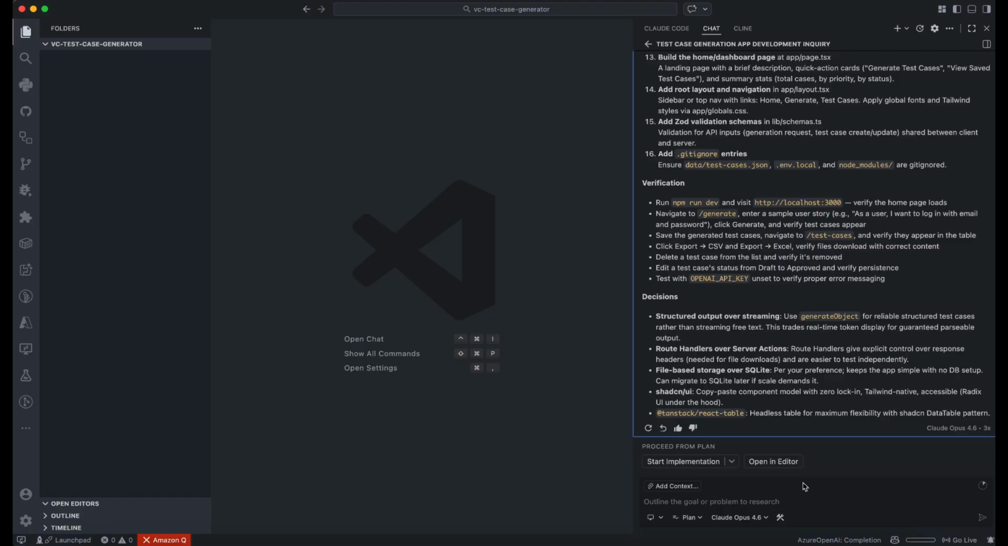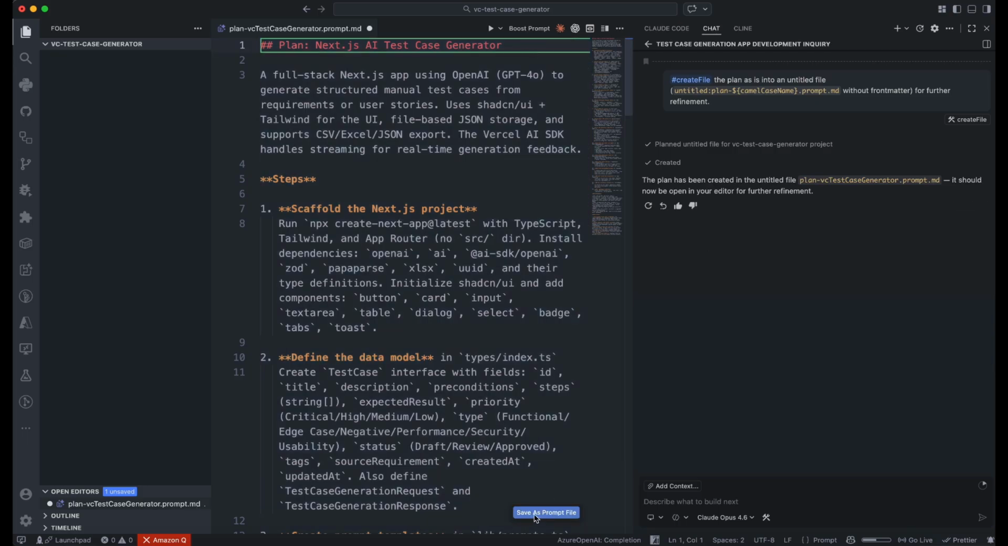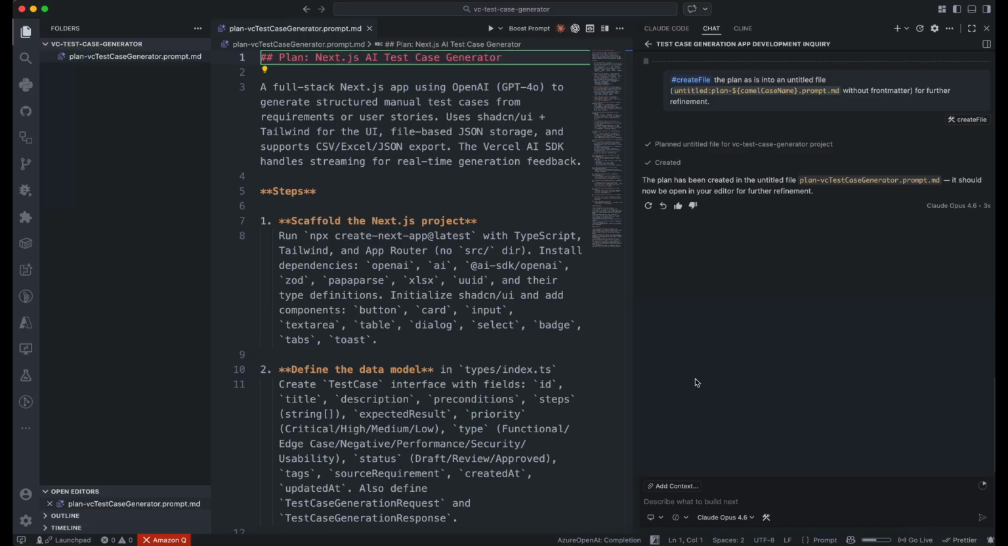I click Open in Editor, and it starts writing the generated plan into a Markdown file. I then click Keep and select Save as prompt file. I need to specify the location where I want to save it. I click User Data and save the file in the current folder as a prompt file. Now I can reference it throughout the application development session.